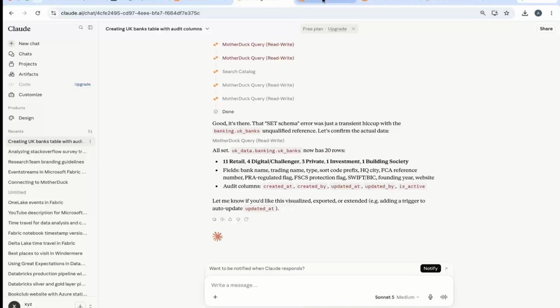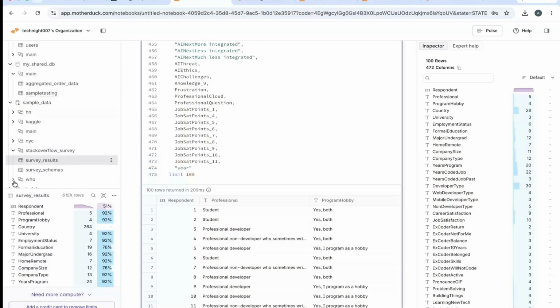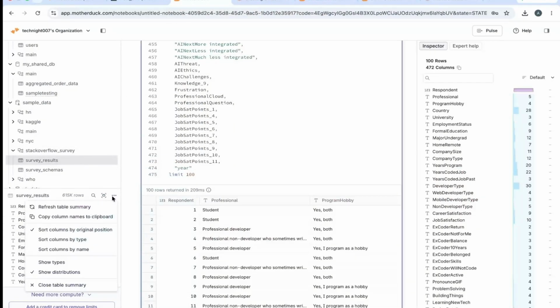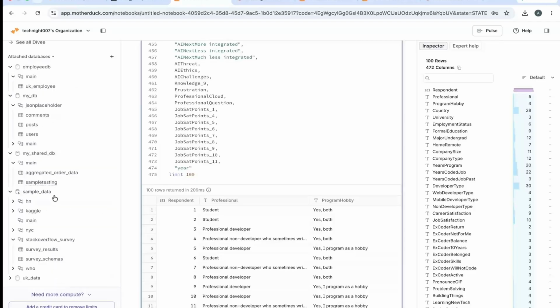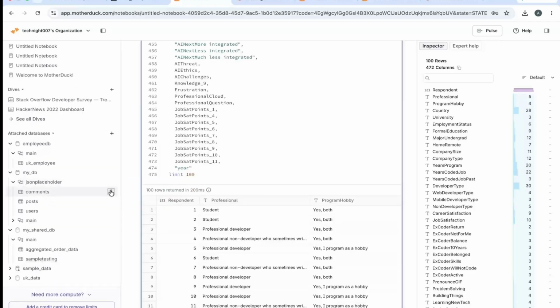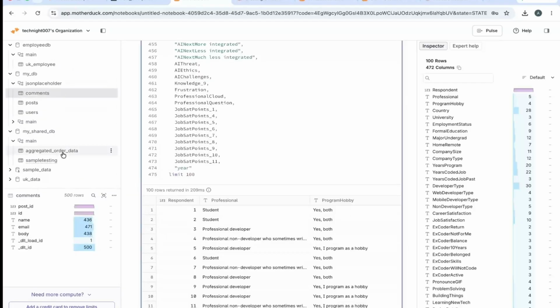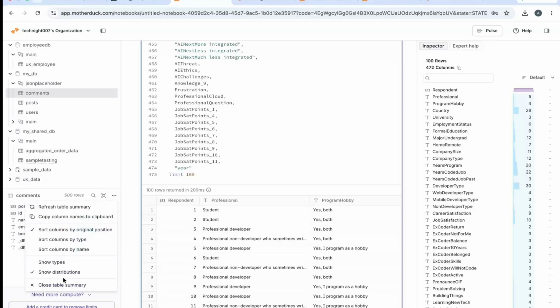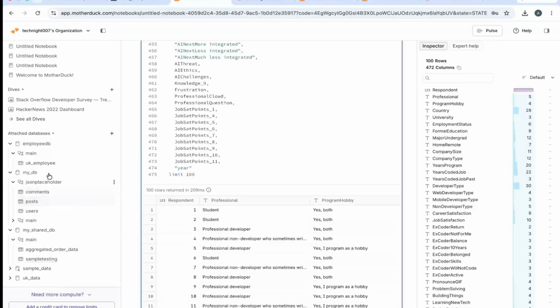If I go to my MotherDuck account and refresh this, I can close the table summary like this. I can see the summary, by the way. If I click here, I can copy the name, can do other things as well. But if I click here, I can see a quick summary. It will also show you the data quality, distinct values and all. So I will just close this table summary.